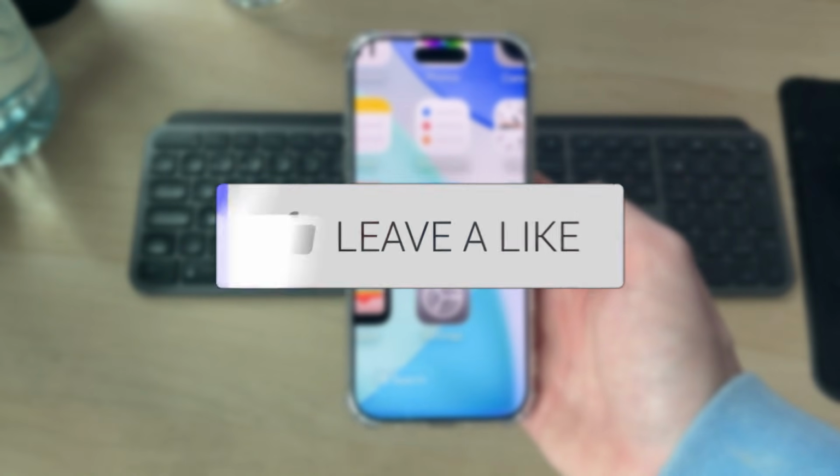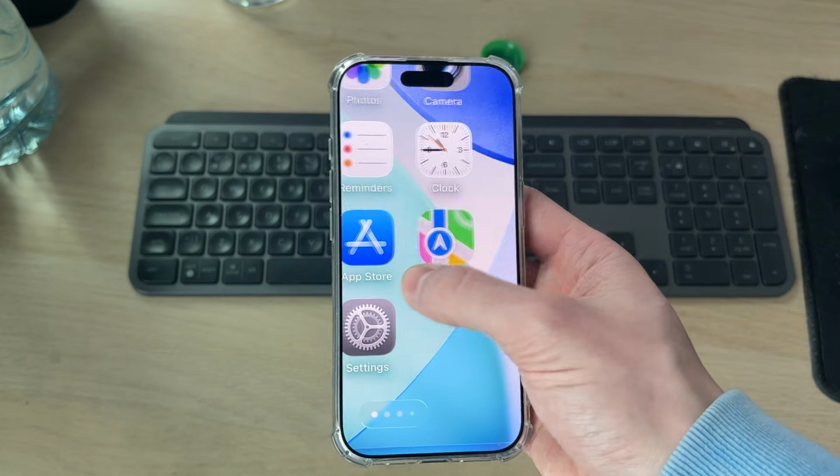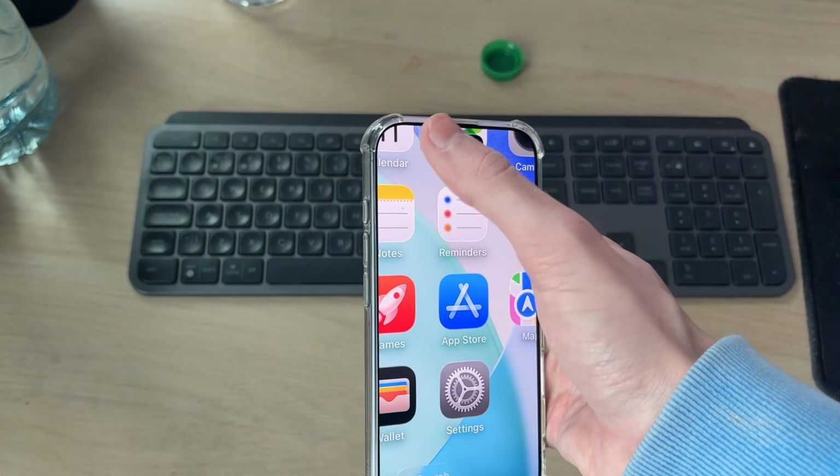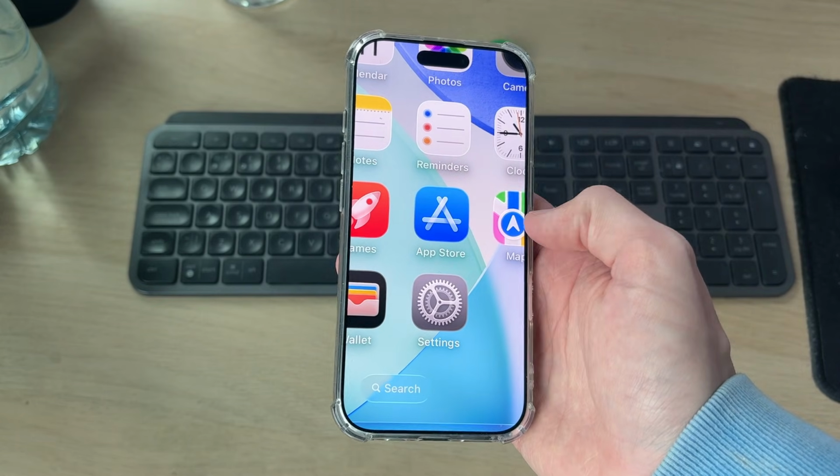Here we are on my iPhone, and as you can see, the screen is all zoomed in. So if I try and open up a certain app, I may not be able to reach it. And of course, it just makes the iPhone really hard to use, and you want to get out of it.